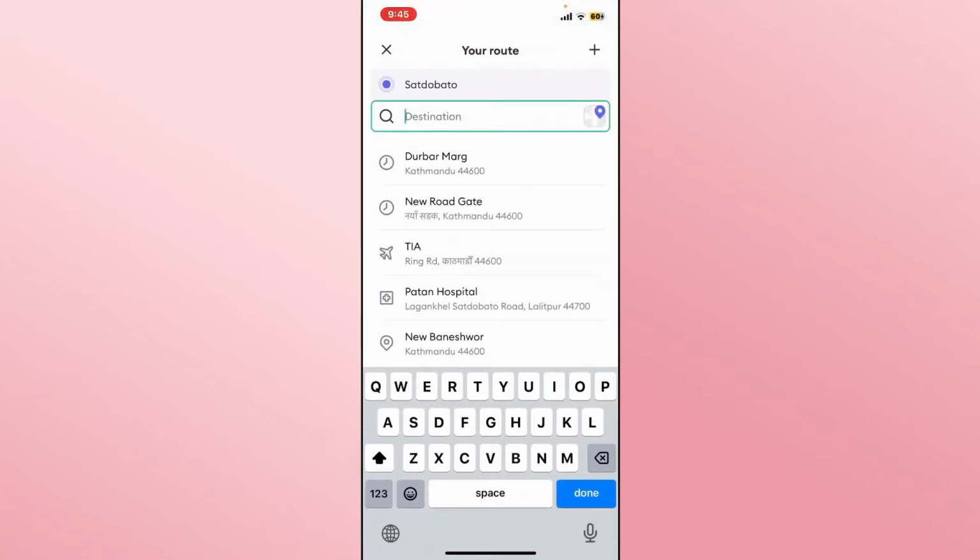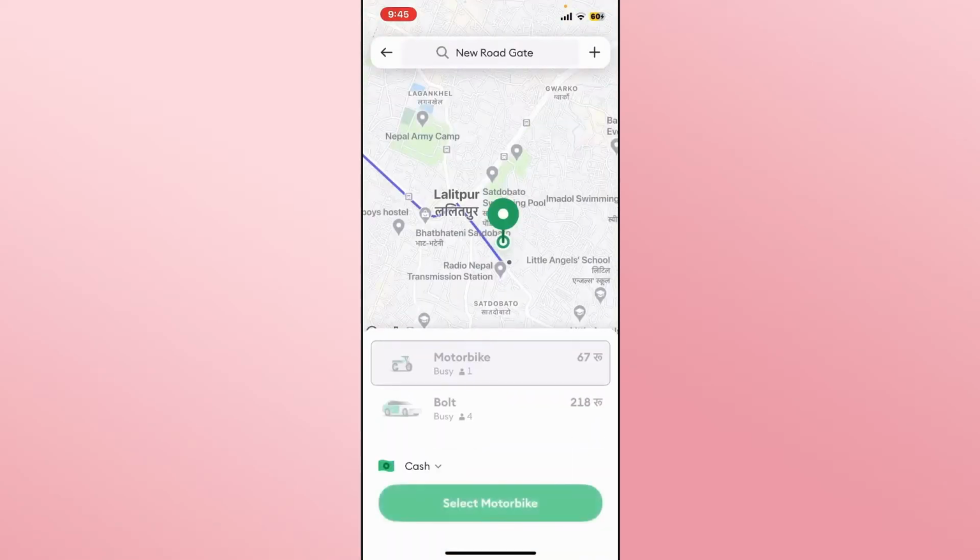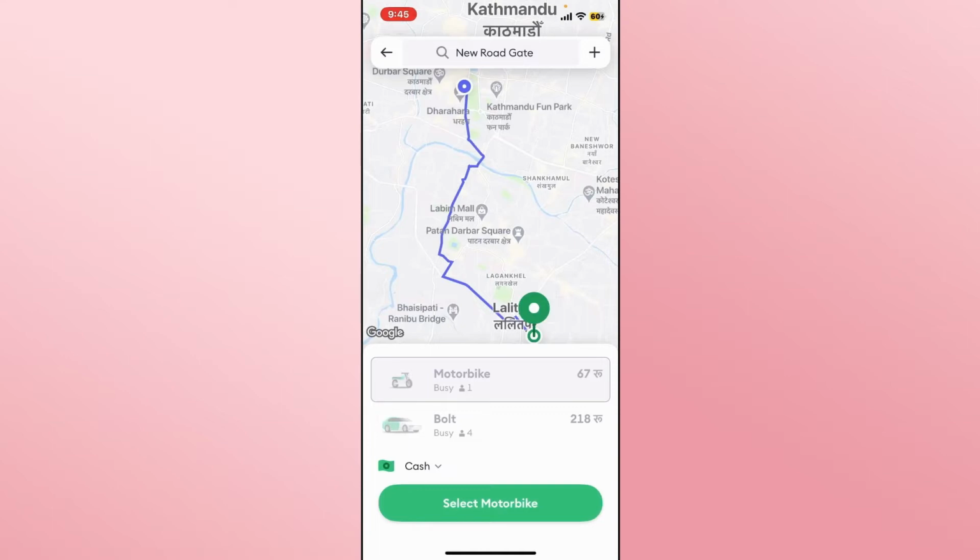You can then type in where you want to go in the destination box, and once you have chosen your destination, you will be asked to choose between your method of transportation. As soon as you choose your method and tap on the select button, this will start sending your location data to the various Bolt drivers that are available nearby your location.